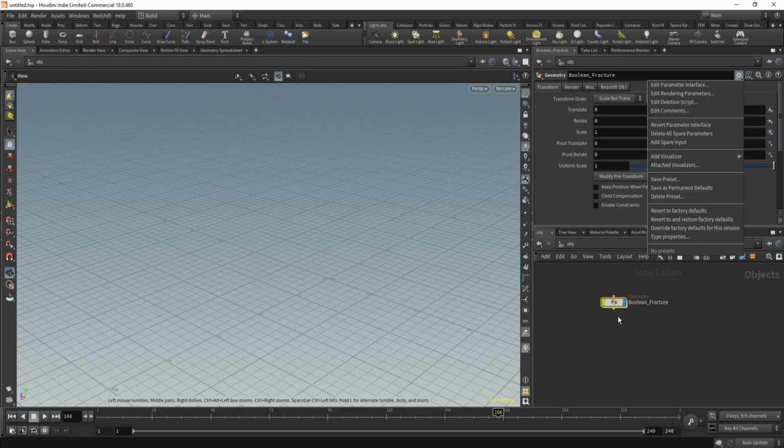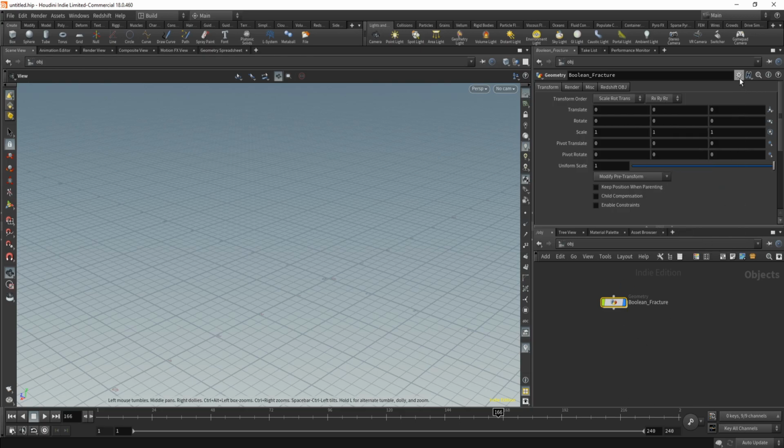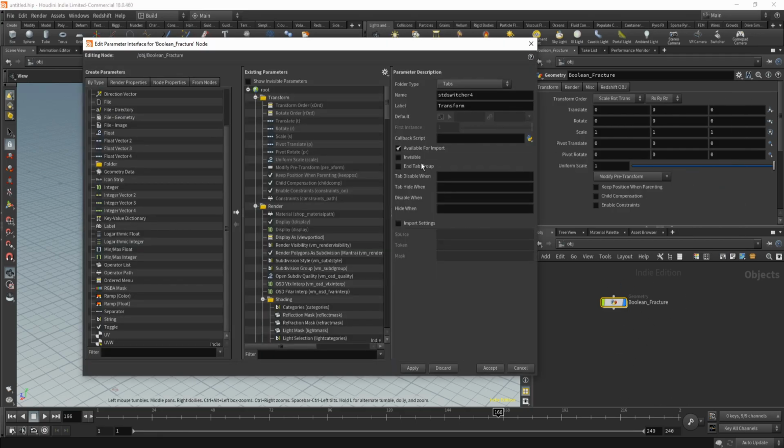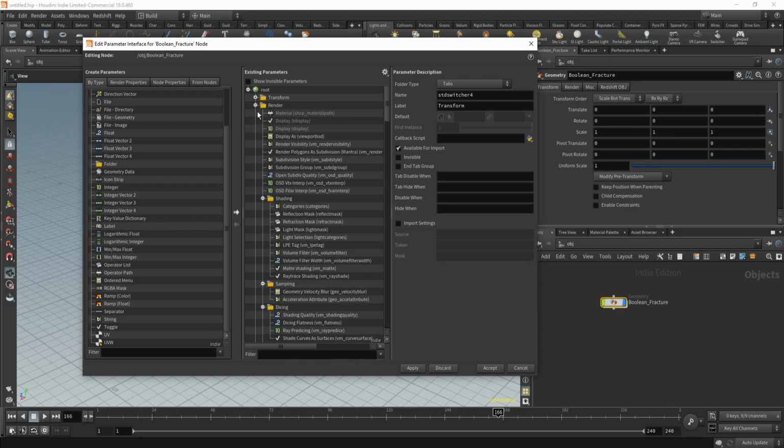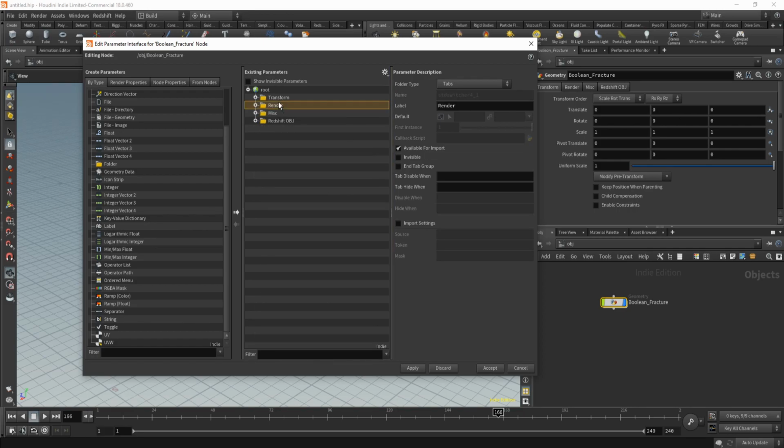So go back to the Boolean fracture node that we've created here, go to edit parameter interface, and then we want to deselect, or basically minimize and hide, all of these folders here.